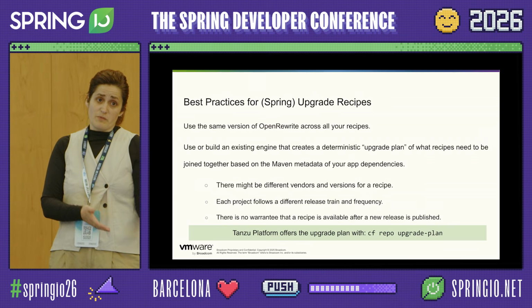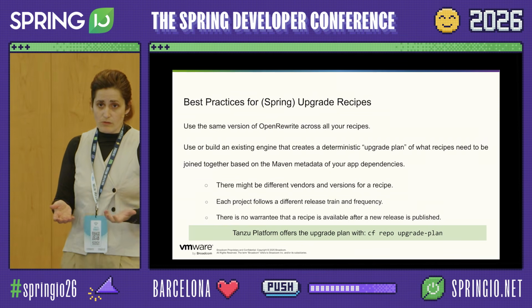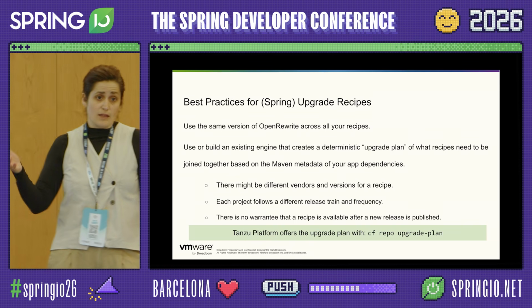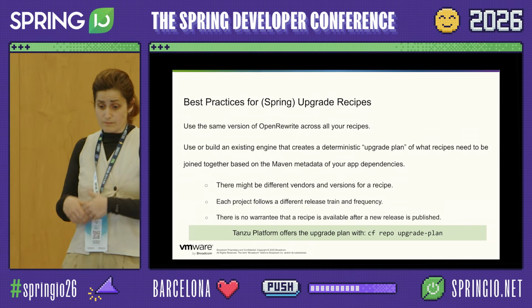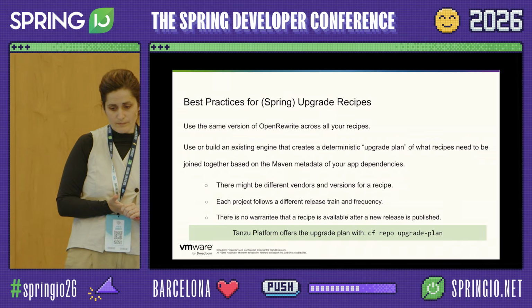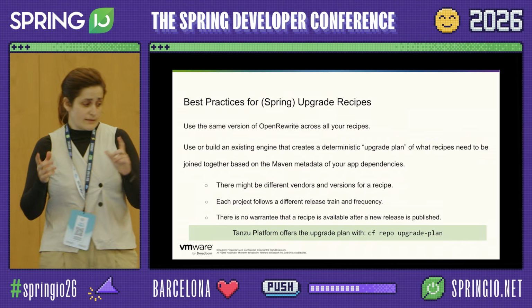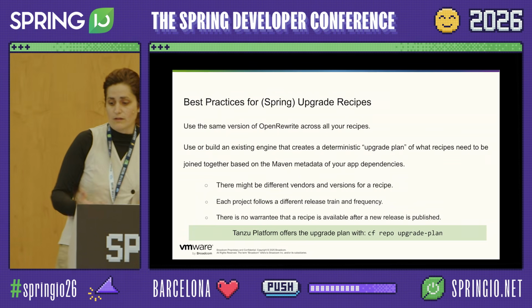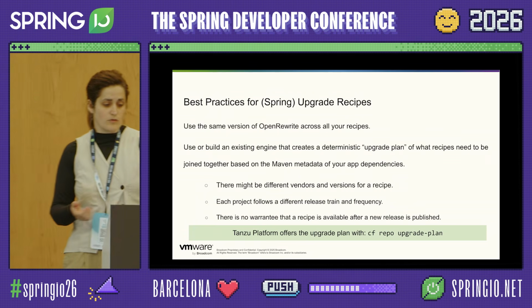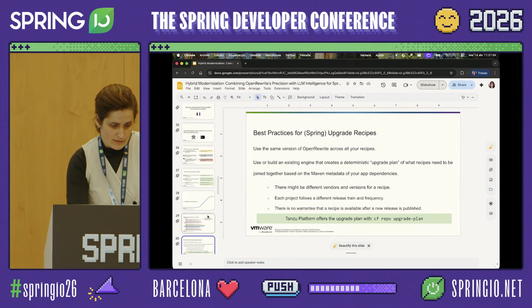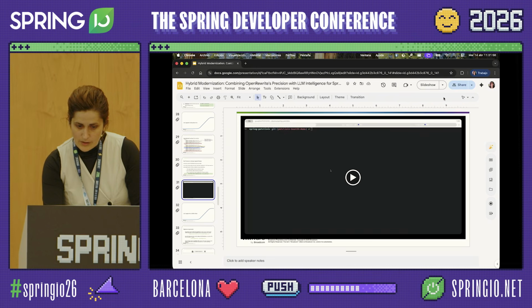Also, because, as I was mentioning, if you have your own internal frameworks, there might be hops between different versions of Spring, because every project might have its own release train and its own frequency. And the Tanzu platform offers a way to create an upgrade plan with the command cf repo upgrade plan. So it's part of the platform as well. And you are going to see the demo here.